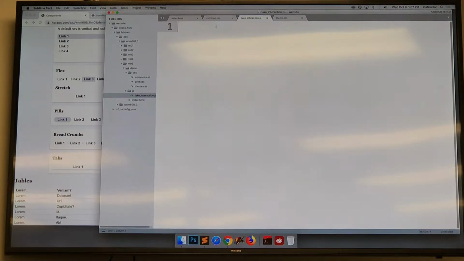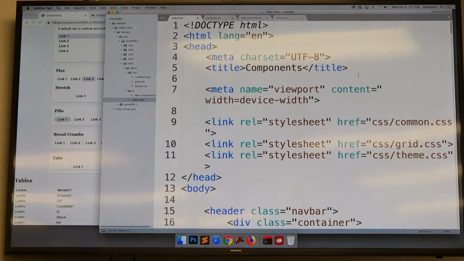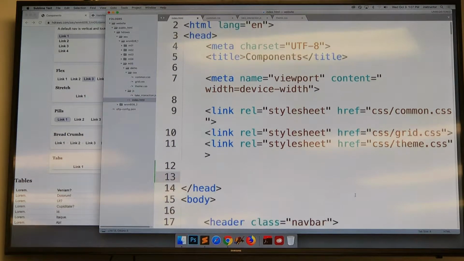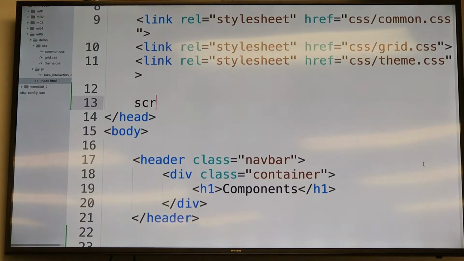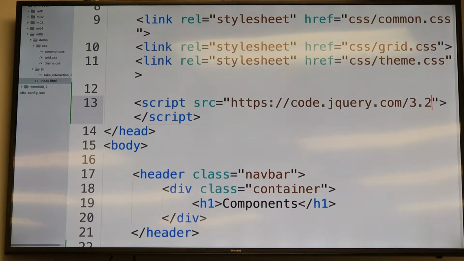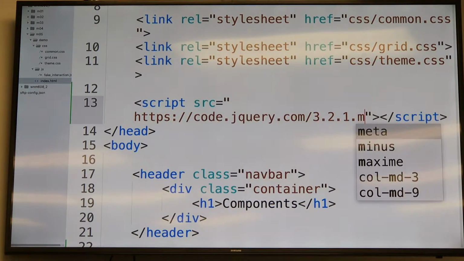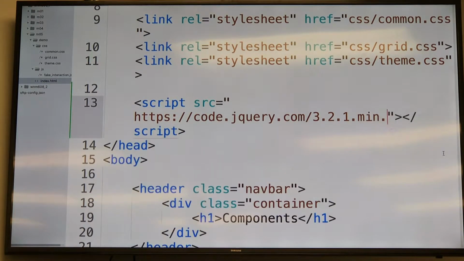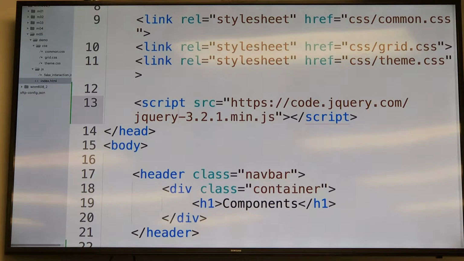So let's go into our index.html, and since this is just quick and fakey, let's bring in two files. Let's bring in a script. The script should be a source of https://code.jquery.com/jquery-3.2.1.min.js. There we go. That's the link to jQuery.